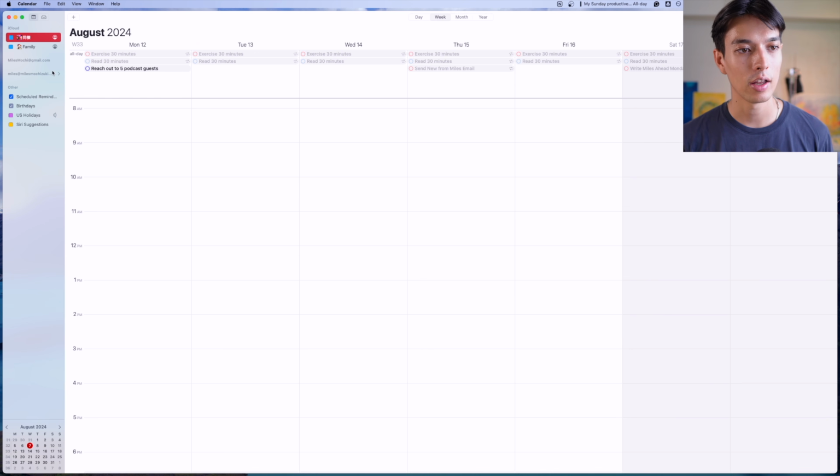And so you can link any other third-party calendar that you might have already set up, like Google Calendar, Outlook, anything like that. And it'll all show up right here in Apple Calendar. You can edit it as normal, and it's a very nice and clean integration. But you can also just use the built-in iCloud Apple Calendar.